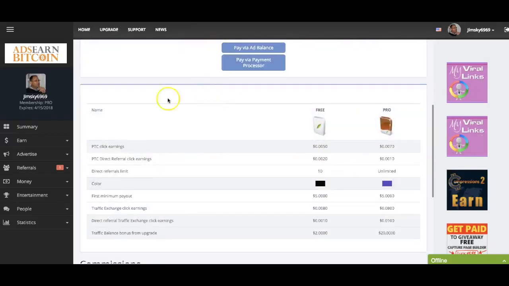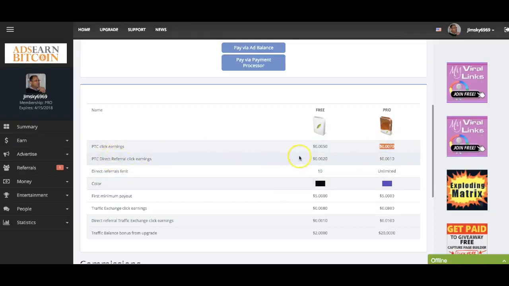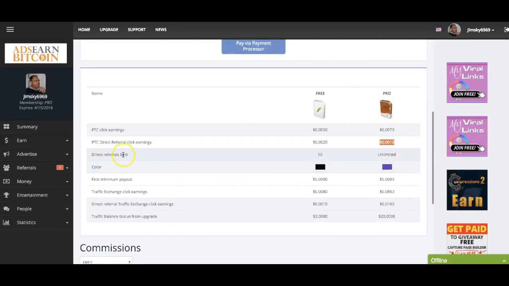As a free member, if you have a look here, the pay-to-click earnings are a lot less. As a pro member, you earn more per pay-to-click ad. Basically, you can earn from 3 levels deep on your directs, free or paid. I'll go over those in a second. Direct referral limits: a free member has a maximum of 10 direct referrals. A pro member is unlimited.